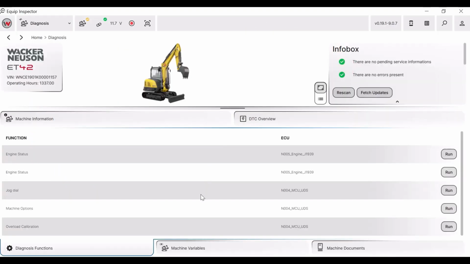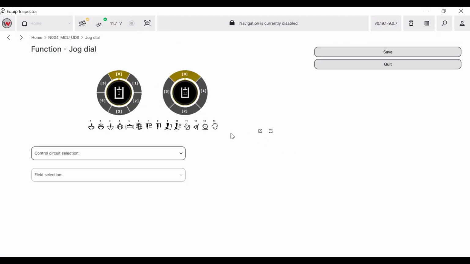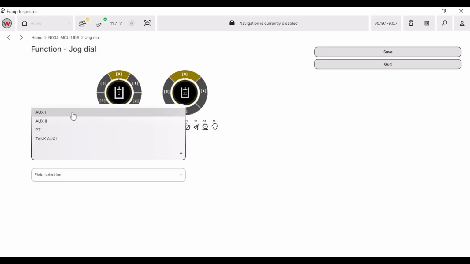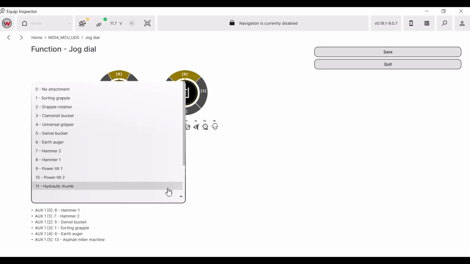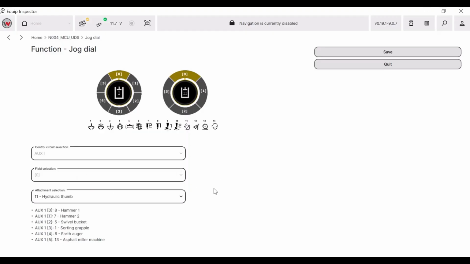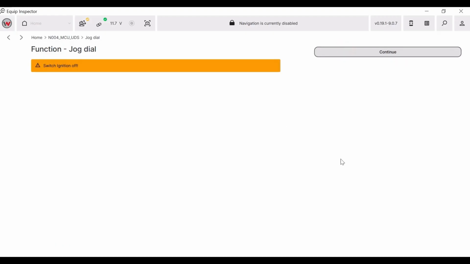Excavator jog dial configuration can be modified from this page. Select Run. The excavator jog dial comes pre-configured with 6 hydraulic attachments. These attachments can be customized and changed for machine-specific applications or operator convenience. To change an attachment, select Auxiliary 1, then the attachment position on the jog dial. Select the desired attachment. Select Save and follow the directions.